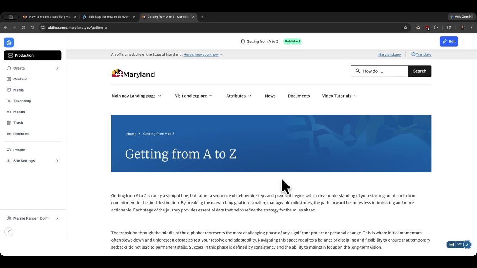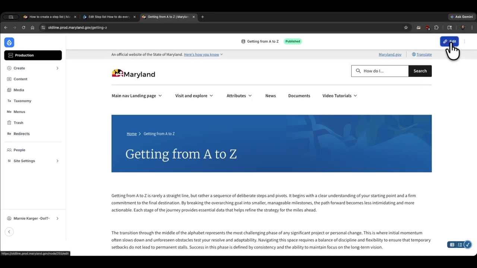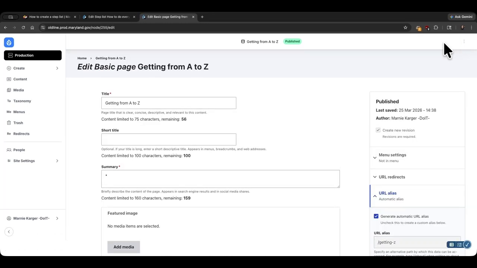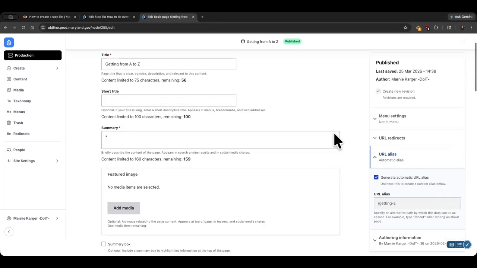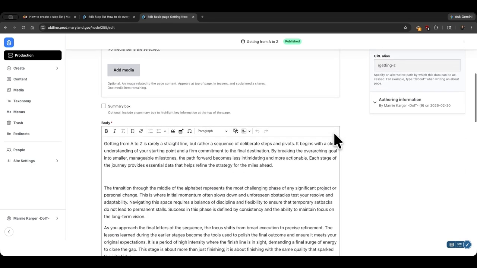I have opened a basic page, and I'd like to insert my step list just under this first paragraph of text. Start by selecting the blue Edit button in the upper right corner of the fixed administrative toolbar at the top of the window to open the page editor. Then scroll or go to the body field of this page and select a space under the paragraph of text at the top of this body field to place the cursor.